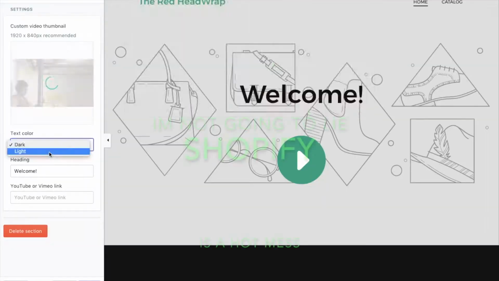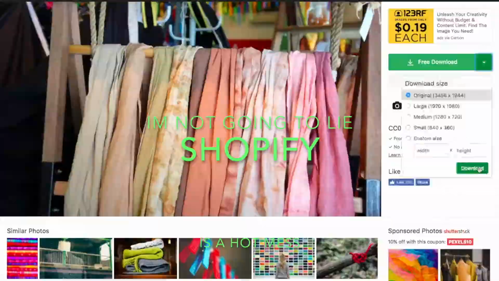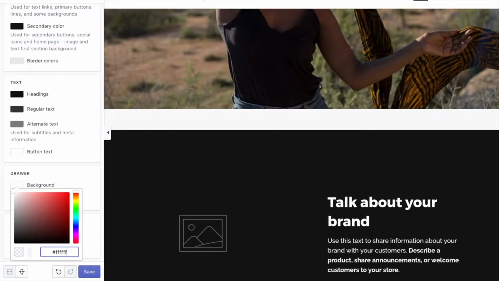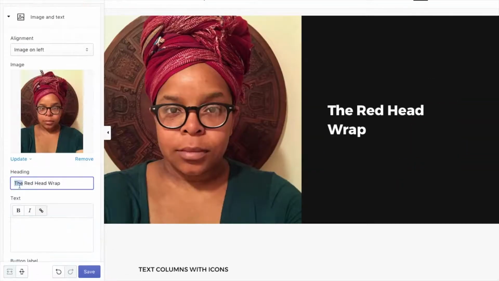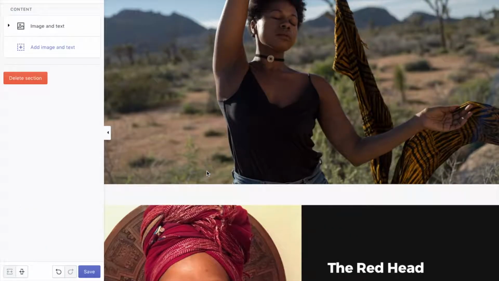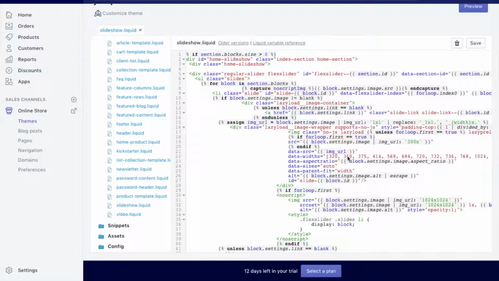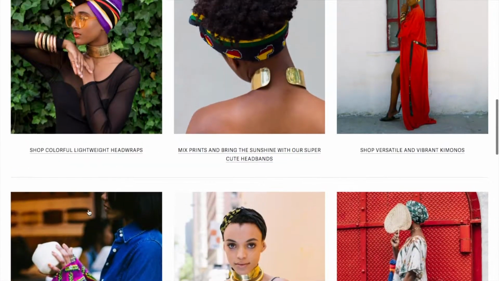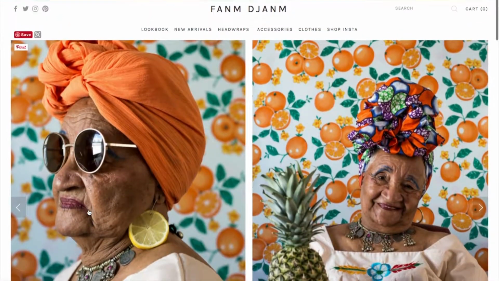Hey everybody, so this is Shopify, and I'm not gonna lie, Shopify is a hot mess. I spent a good evening trying to get all of this together and figure out how it works, the ins and outs and the guts of all of that. And I'm looking at this site.